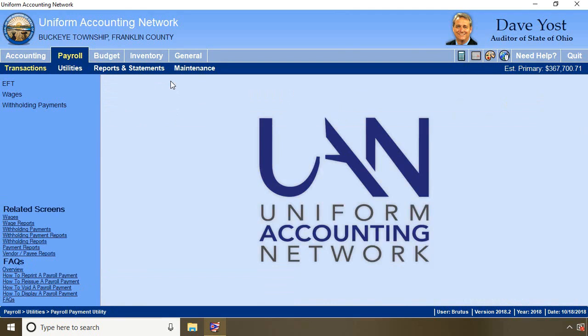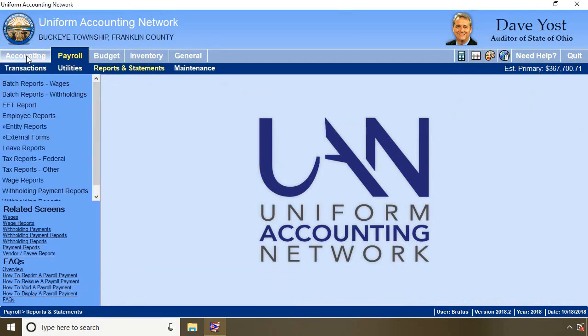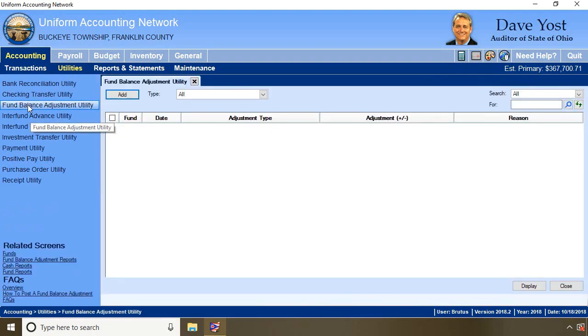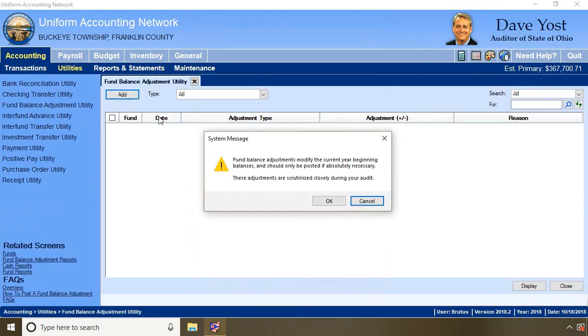When we have a prior year item that you find is not real, or if it needs to be issued in the current year, either way, you're going to have to void it in accounting utilities. So I'm going to go to accounting utilities and fund balance adjustment utility. I'm going to click the add button, and it's telling you if you do a fund balance adjustment, it should only be done if absolutely necessary. Well, I do need to void the prior year warrant.